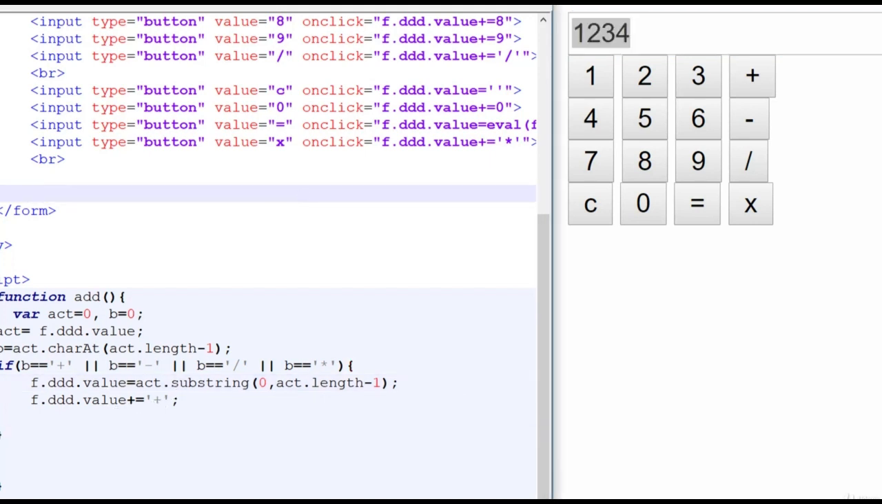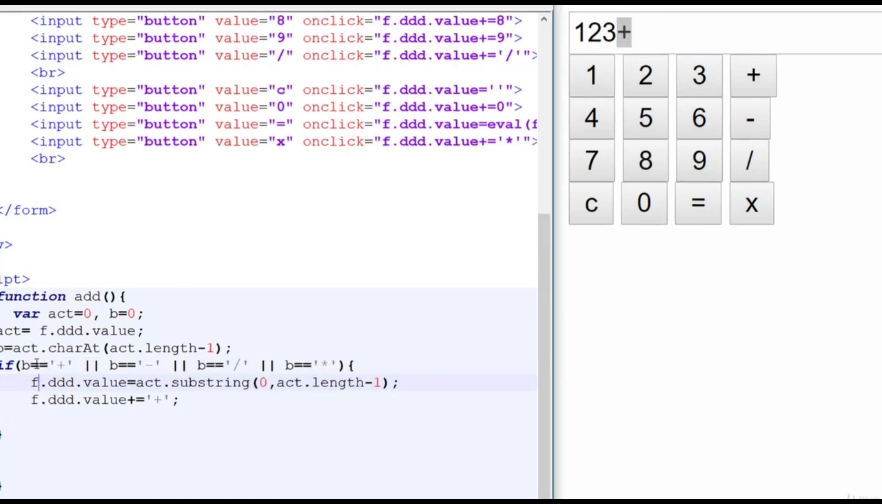Let's see it in action once. Let's save it, and I'll put a minus here, and I'll just hit plus. Okay, I didn't reload, I guess, so I'll just type 1 2 3 minus, and I'll hit plus here. Now you can see that when I hit plus, the minus is gone and plus has appeared here. But what if there was no plus at the last? So this thing would not happen, right? It would go to the else part.